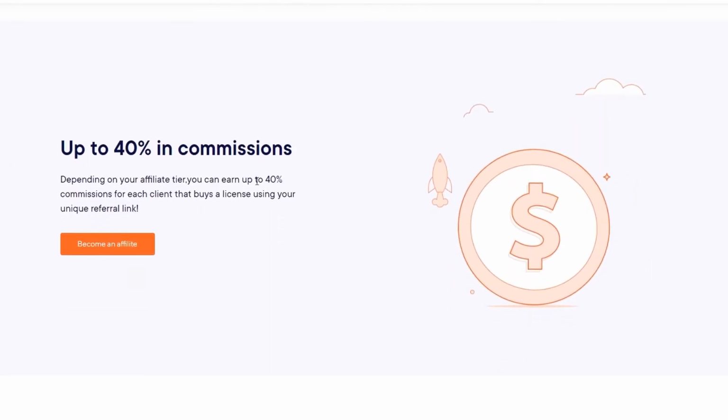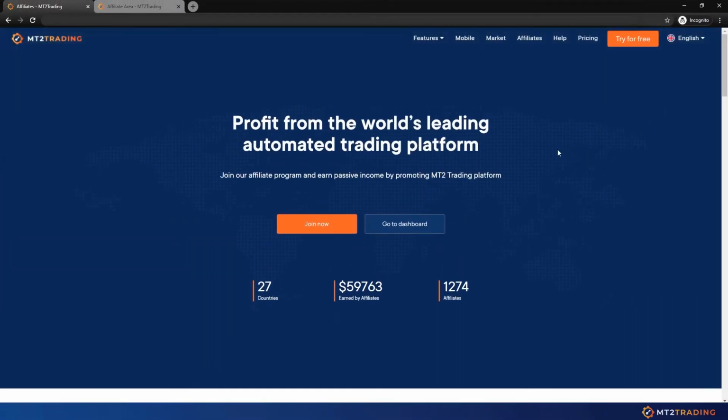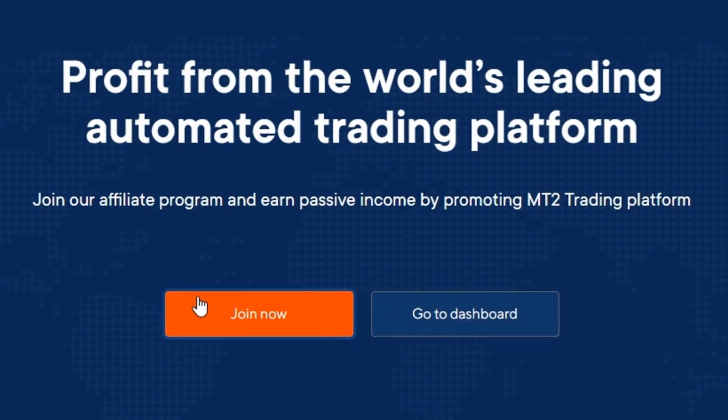Your profits as an affiliate will depend on the amount of MT2 Trading license sales that come from the people you refer. This means if you share your referral link to somebody who ends up buying an MT2 license, you'll gain money in commissions as a result. Such commissions can go as high as 40% over the license price, creating a lot of potential for big reward.